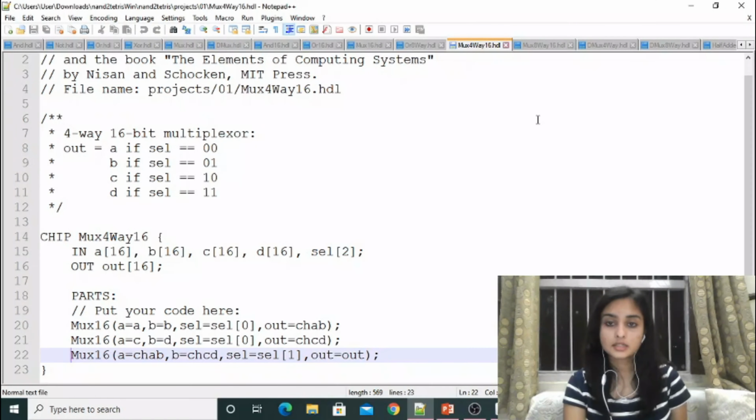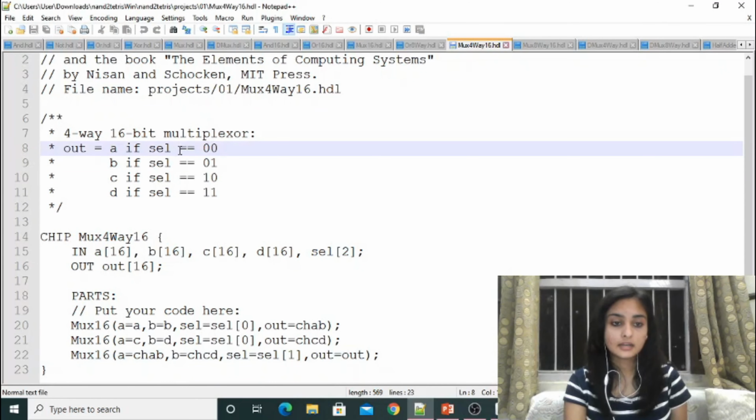So this is our mux 4-way 16 code, and we are just using the mux codes typically, and here we have the function that output will be equal to A if the selector is 0, 0, output will be equal to B if selector is 0, 1, output will be equal to C if selector is 1, 0, and output is equal to D if selector is 1, 1. So that's the basic function of mux 4-way 16.